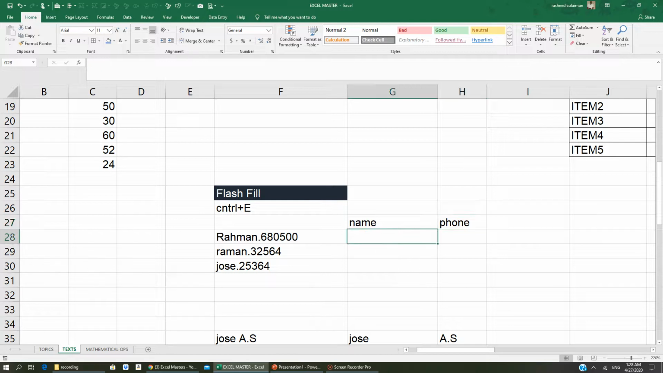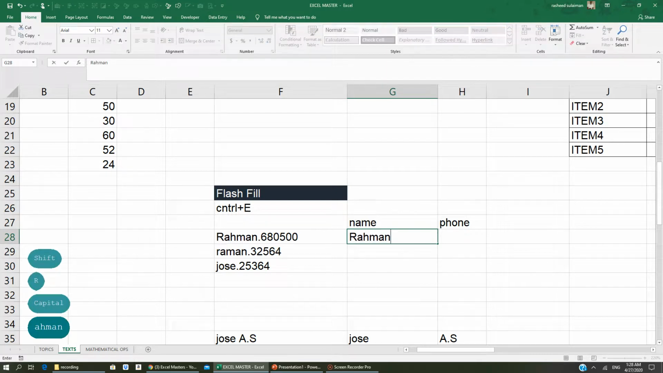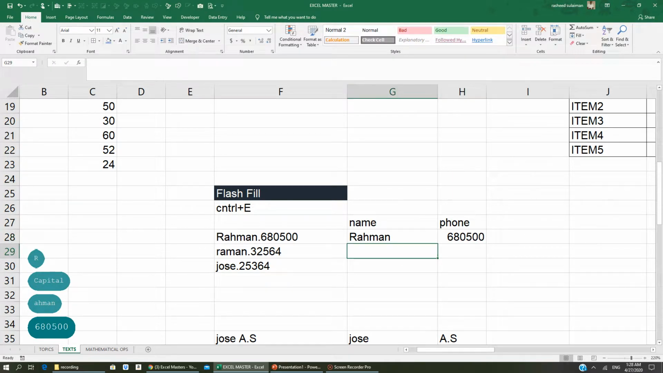So you want to use flash fill. Remember one thing, we have to give that one idea to Excel how we are going to separate them. So Excel is looking at the first sample and it follows that sample. So here we are going to give the name first, right? And the phone number we are giving 680500. We want to split this one like it.